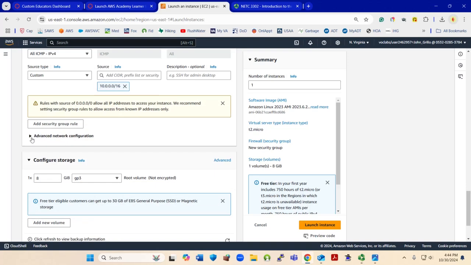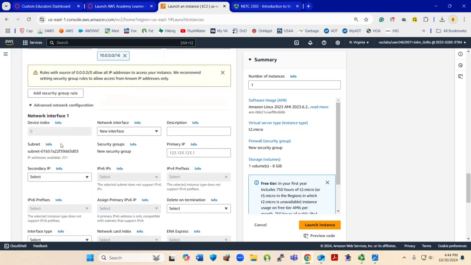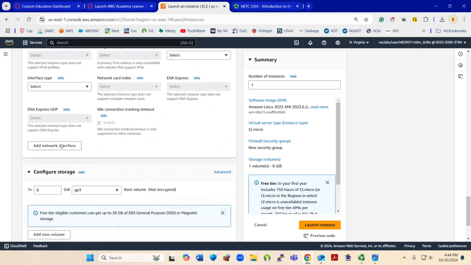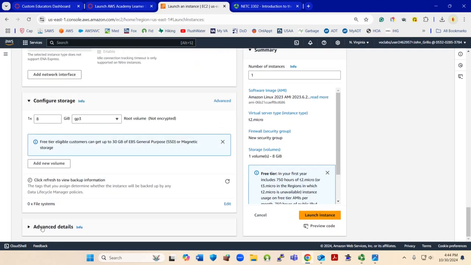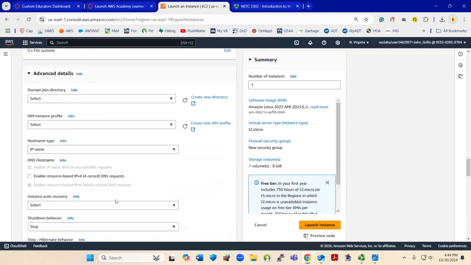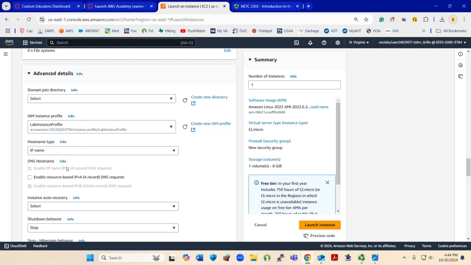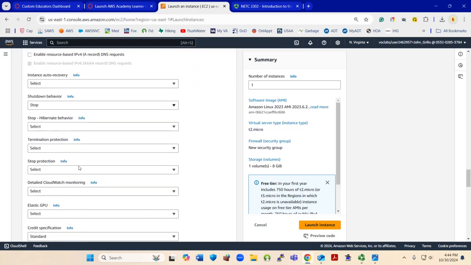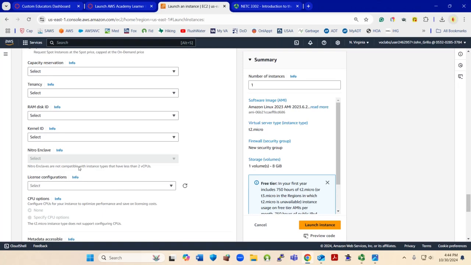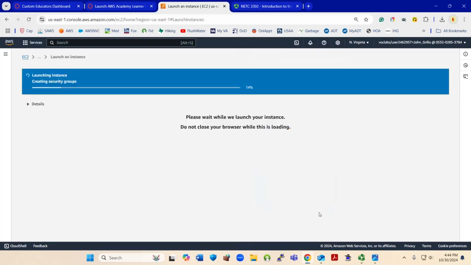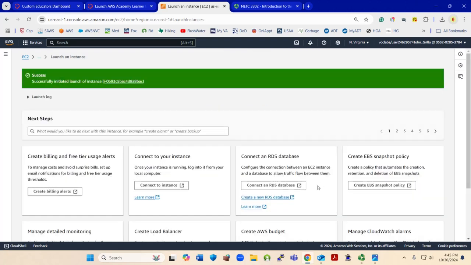And let's go to advanced network configuration. Let's double check that. I think that looks good. Storage is good. Let's go to advanced details. And we want to select the IAM instance profile. We want to select lab instance profile. Okay, and then that should be it. And we'll select launch instance. Let's just make sure it launched okay.